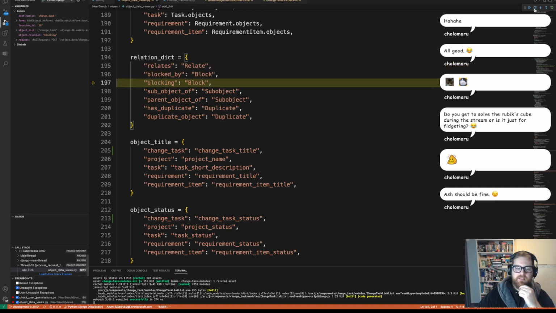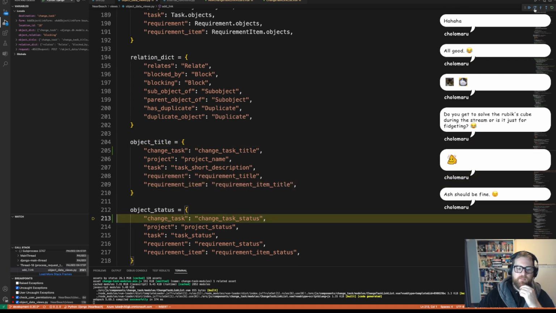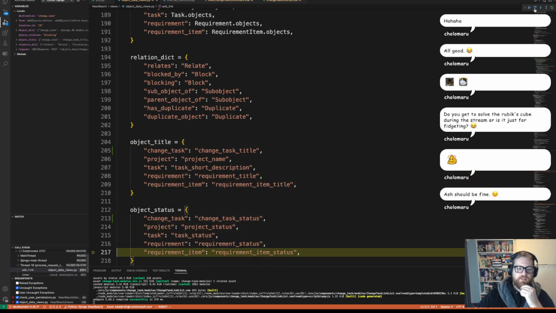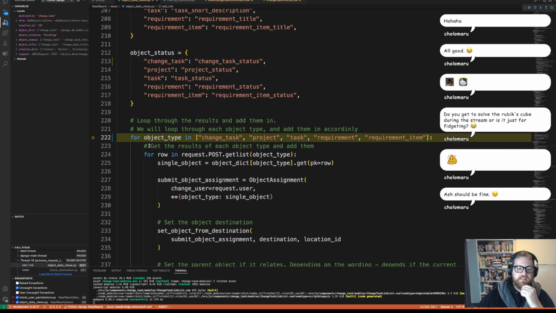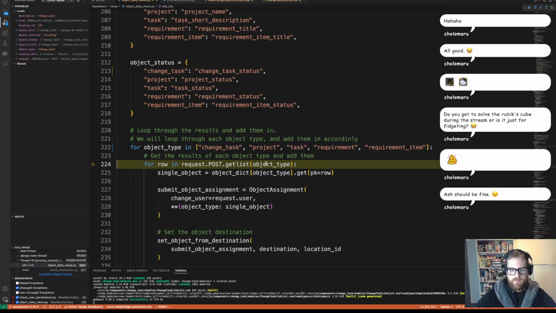Okay, so we're going through this. I've put change tasks in here. So for object type, change task. It will do change task first. I've kept this in the same alphabetical order as up here, just to be consistent. So for row, we're getting the object type, which is a change task. Cool.